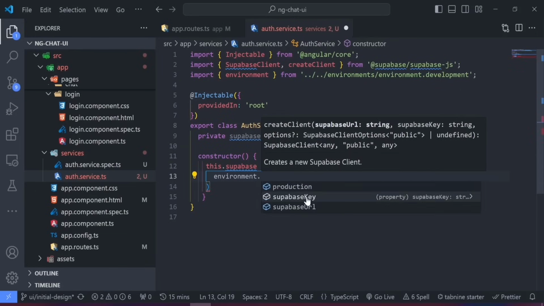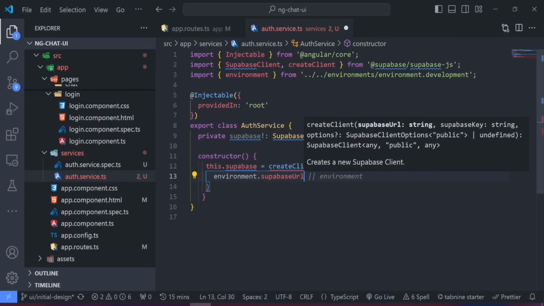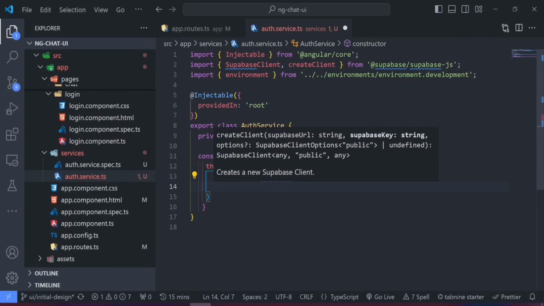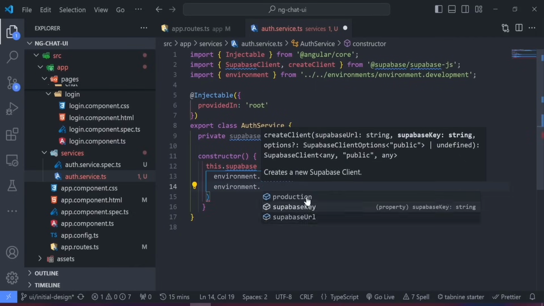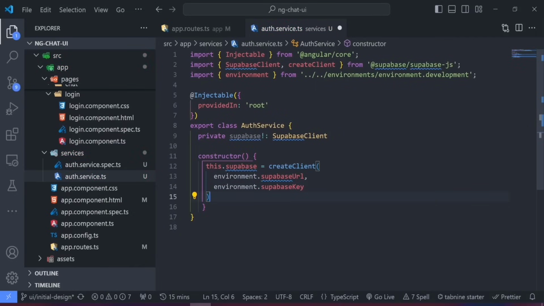So I'm going to say environment dot. It gives us the option of the Supabase key and the Supabase URL. But the first one we need is the Supabase URL. So I'm going to call that, and then finally we can call environment.supabaseKey. So that's all we need to do to configure the Supabase client. We can now make use of this instance called supabase anywhere within our project to access the various methods available for us to configure our login, to enable us also to sign out from the application.